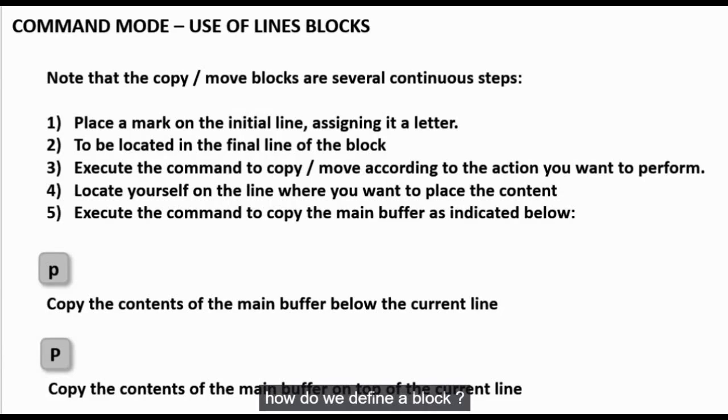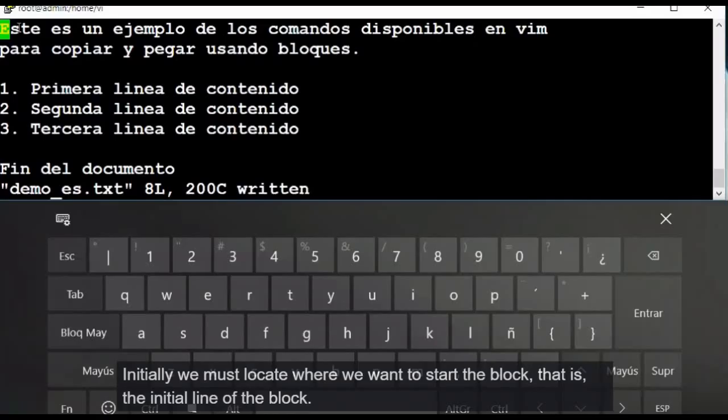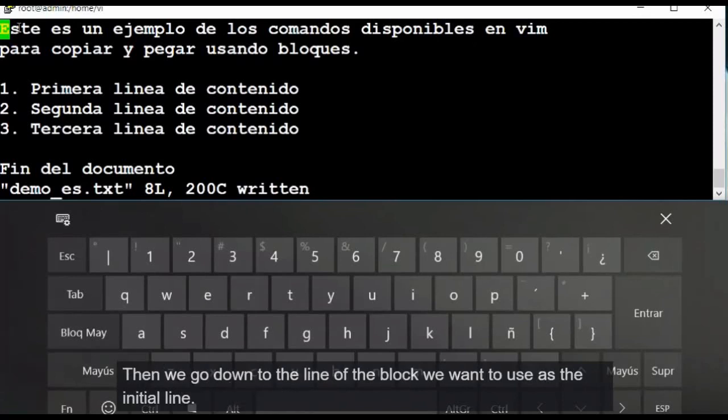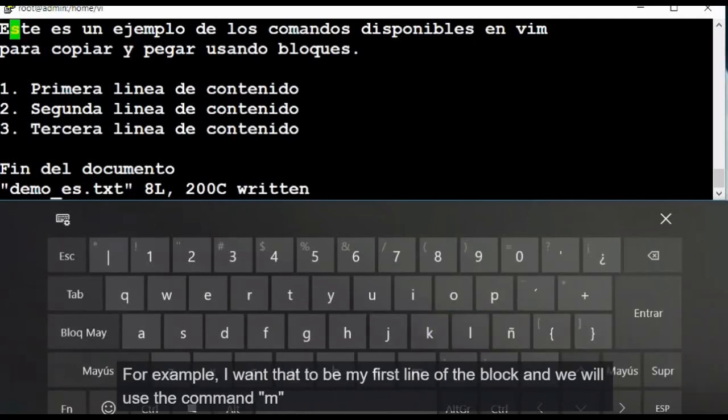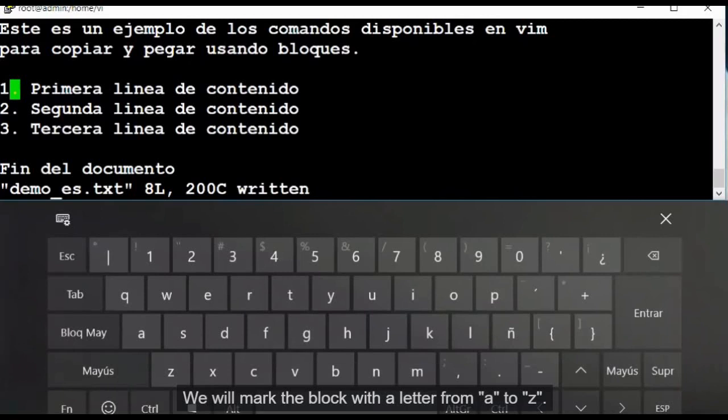How do we define a block? Initially, we must locate where we want to start the block, that is, the initial line of the block. Then we go down to the line of the block we want to use as the initial line. For example, I want that to be my first line of the block, and we will use the command M, and we will mark the block with a letter from A to Z.